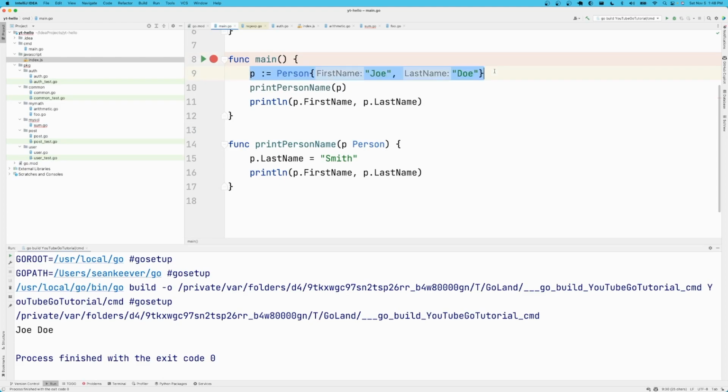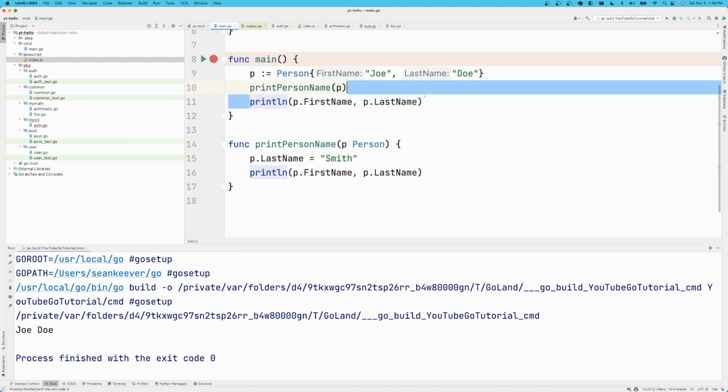So again, we create a person. The person's name is Joe Doe. We call this function print person name, pass in P. We assign the last name to Smith, and then we print that. Then we come back out of that function, and then we print it again here. So what would you expect that to return? So let's run it and find out.